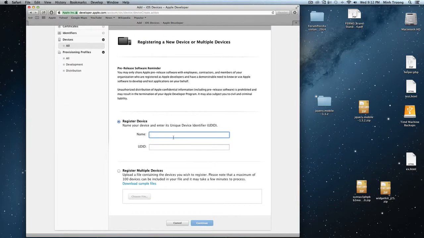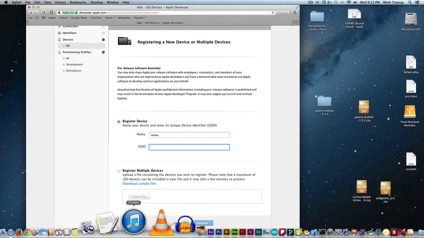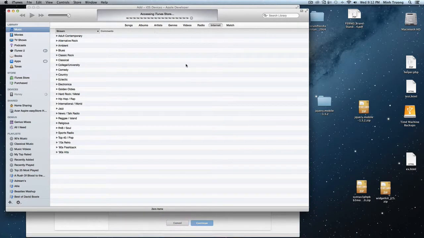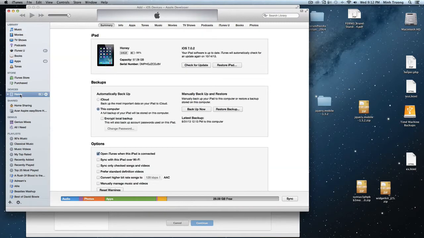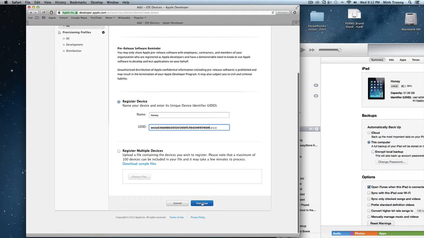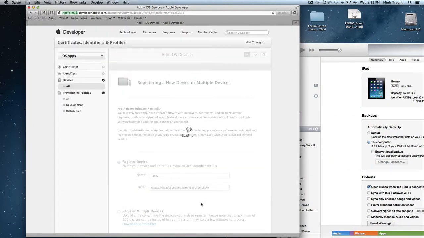Type in the name of your device. And to find the UID or UDID, there's two ways. You could find it through iTunes, or you can find it through Xcode. So just select your device through iTunes, click on serial number, and you'll see the UID there. You can copy and then paste. I'm going to blur out my actual ID so it's not like free floating in the internet.